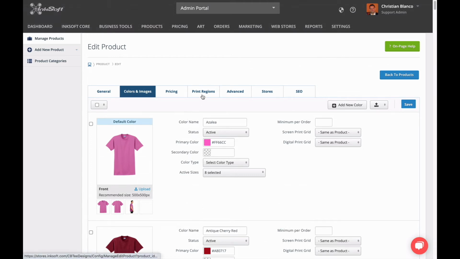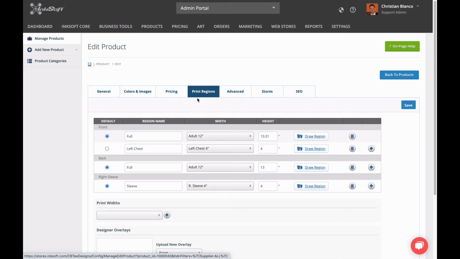Next, we'll take a look at print regions. Print regions are what determine where someone can decorate on any given side of the product. And this is something that you will establish. If you're using the designer, your customers will not be able to change or edit print regions on the products themselves. They can only decorate inside the provided print regions.